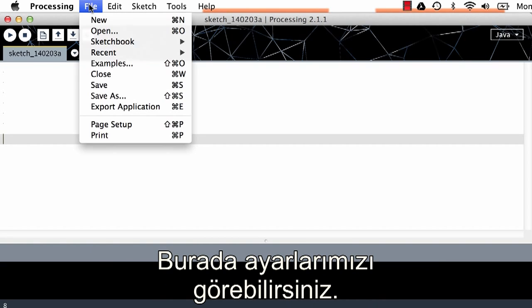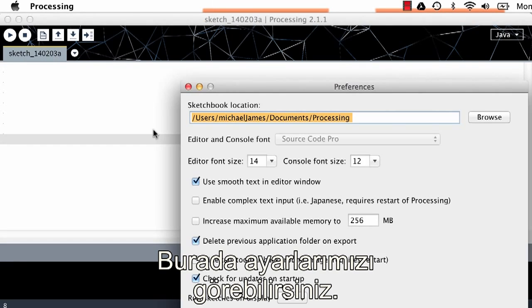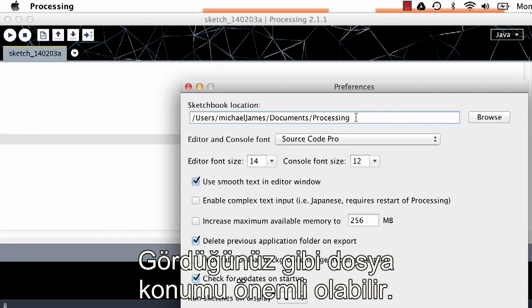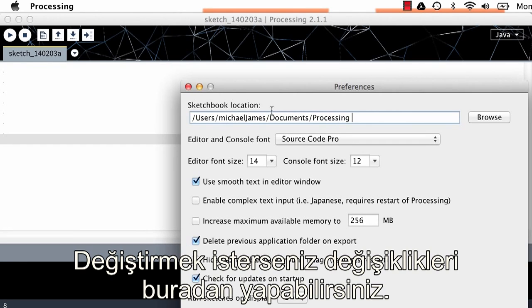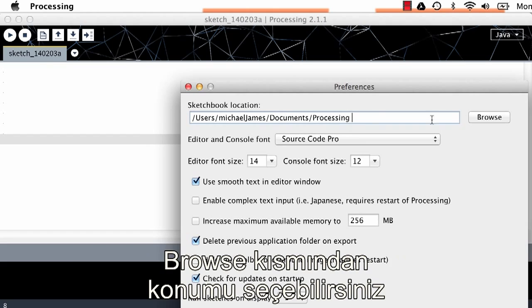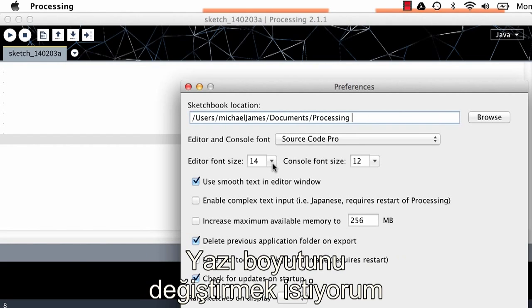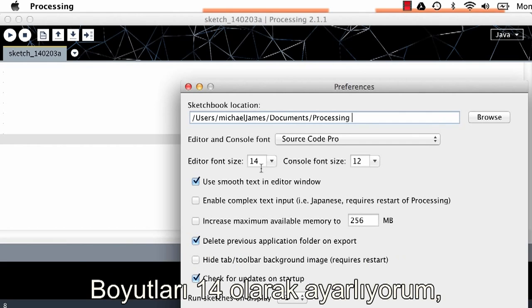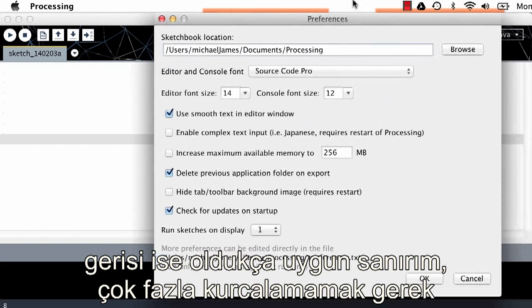There are really no preferences in here we need to set, unless, let's see, preferences are right here. This might be important to know. Basically, the location of your sketchbook, where all these programs are, that's going to be here. You can change that if you want by browsing. I like to increase the font size, so I have mine set at 14. The rest of these are pretty good to go, though. We don't really need to mess with them.